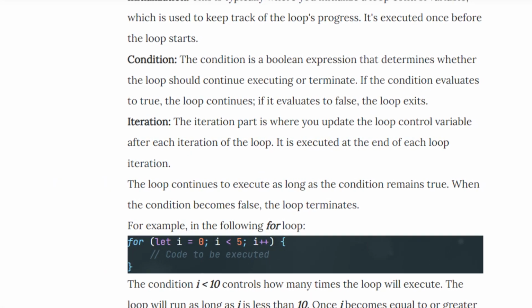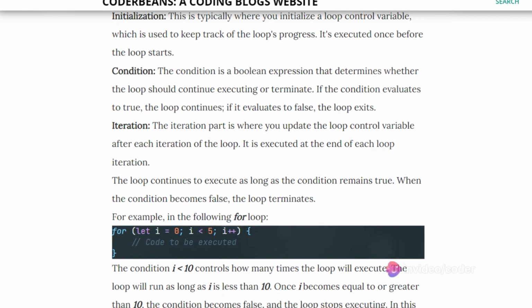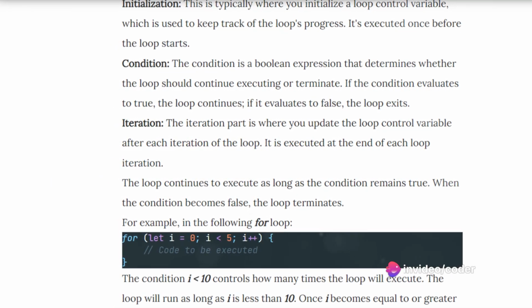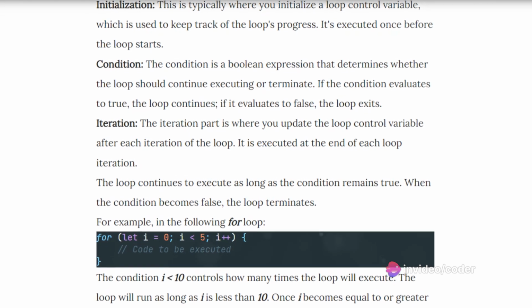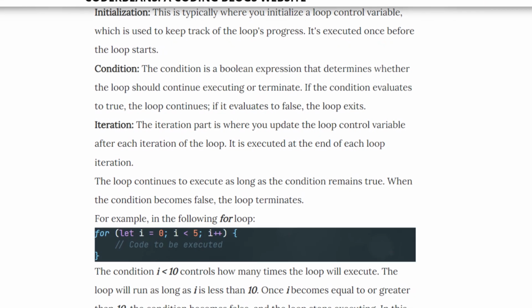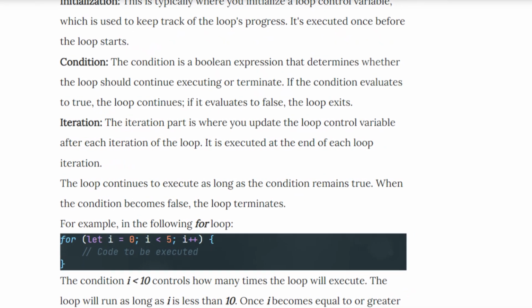Question 7, answer B, condition. In a for loop in JavaScript, the part of the loop that controls how many times it will execute is the condition. The condition, the second component of the for loop syntax, is encased within parentheses, following the for keyword. To demonstrate, please see the coding example in the background.